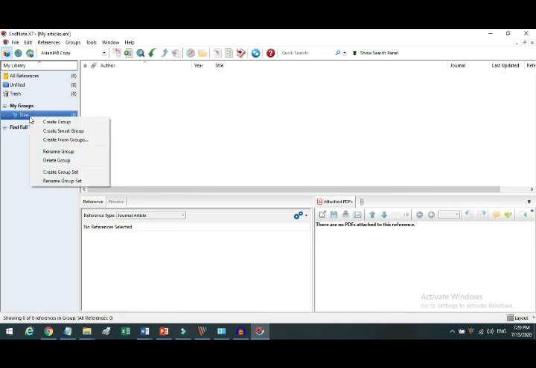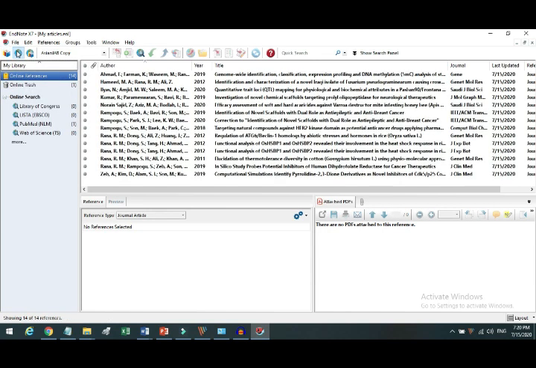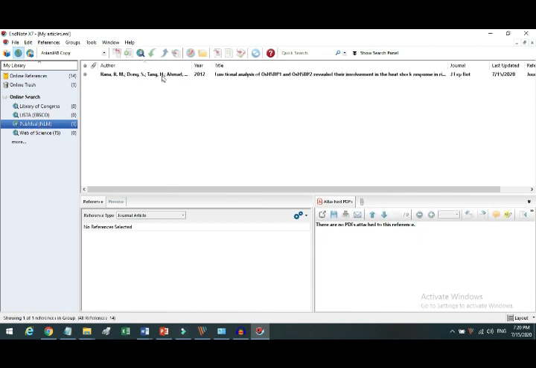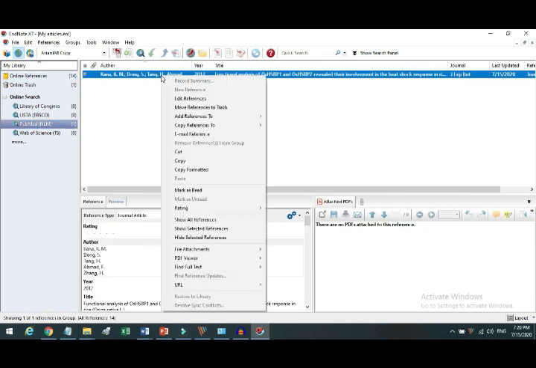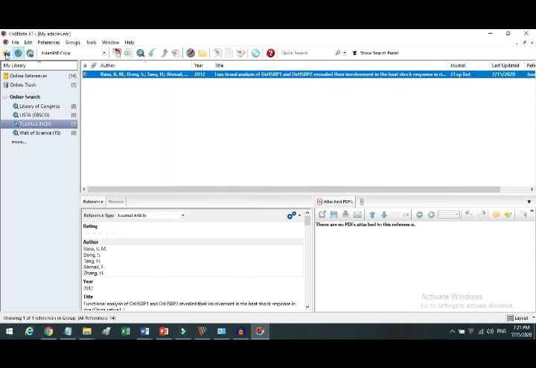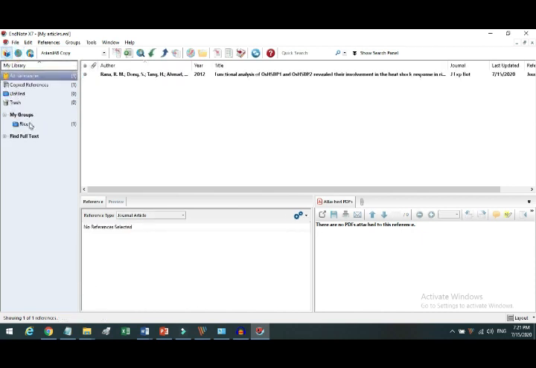After changing it, we go again to the library that we have searched from. So this is our searched item. We add this reference to the group that we have created, that is rice. Coming back to our library, this is the reference that we have added in our group.